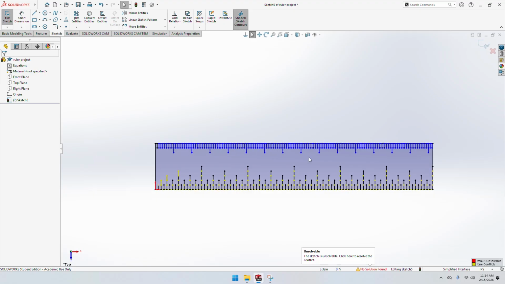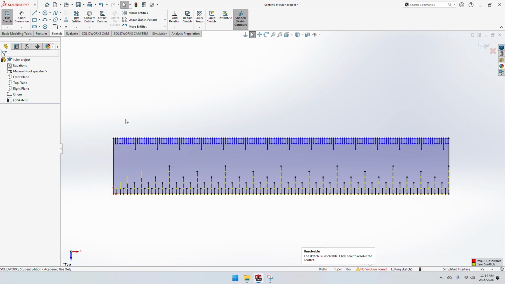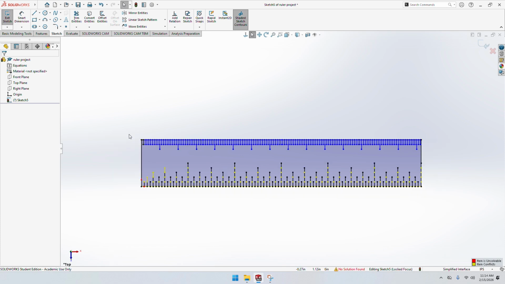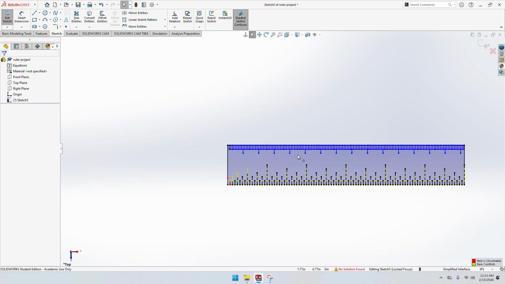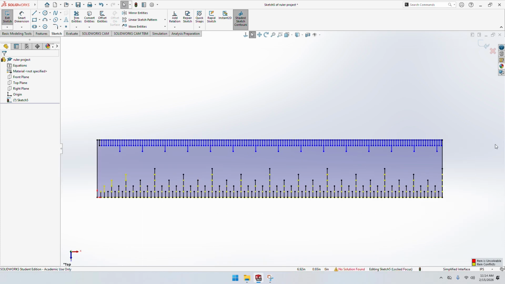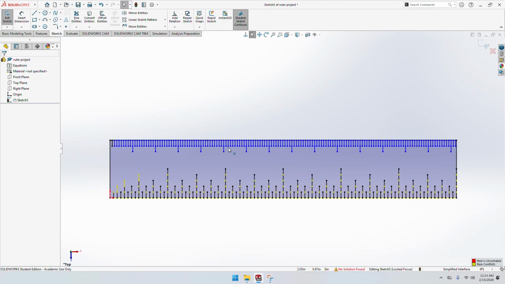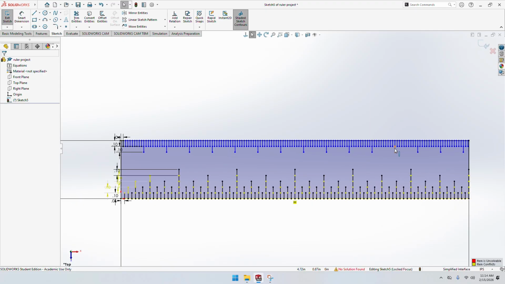All right, and we have our ruler there, which is pretty good. Now you'll notice these are blue just because I hid the actual sketch relations just for rendering, because it's moving a little slow on my computer here with the screen recording, but that's not a problem at the moment for what we're trying to do. So there's our ruler that's dimensionally drawn.